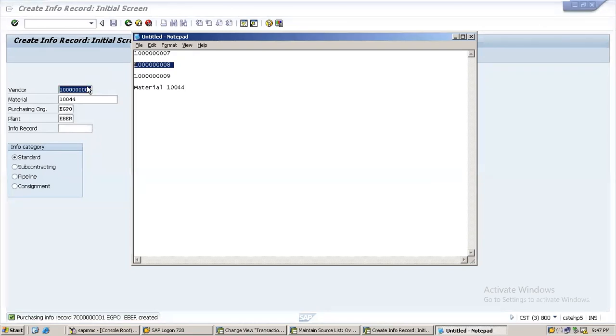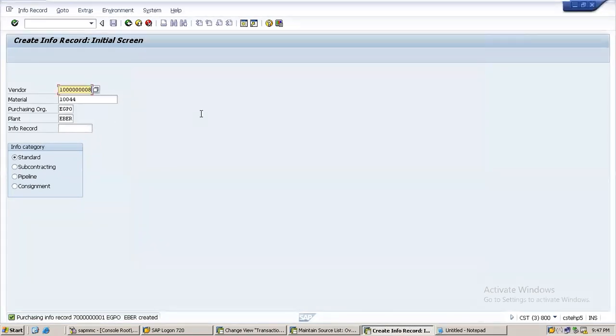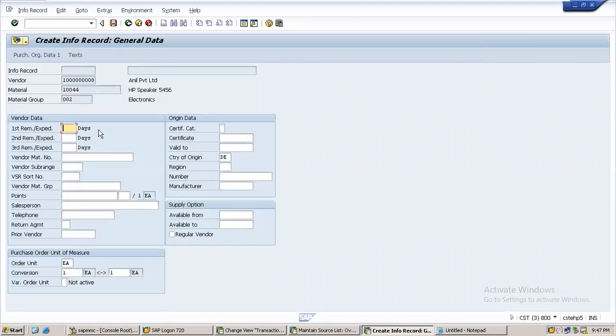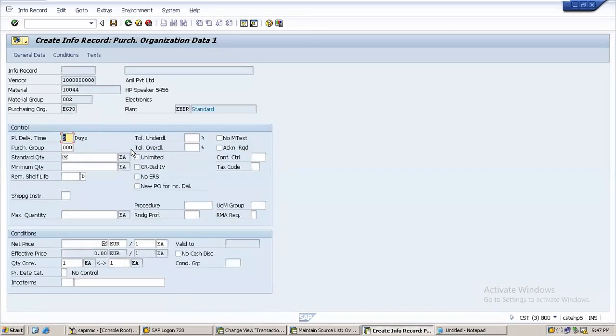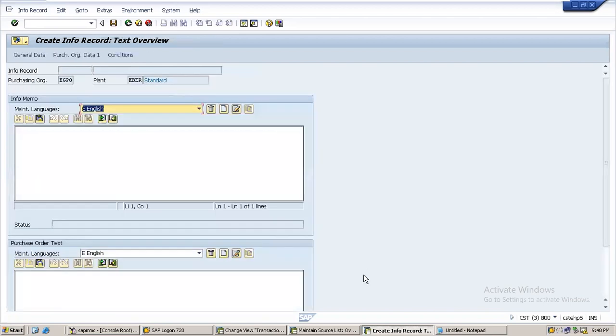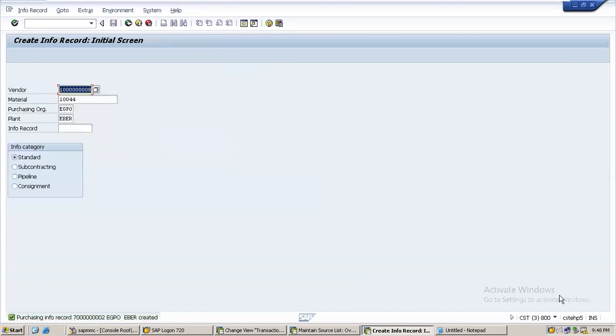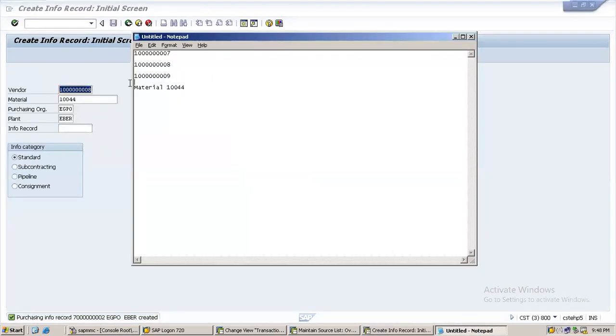I'm just creating info records. Hey guys, please let me know if you are unable to understand something, or if you want me to repeat something, please let me know. I will do that. Okay, but these are very important points which we are discussing. Any small question or queries you have, feel free to ask.